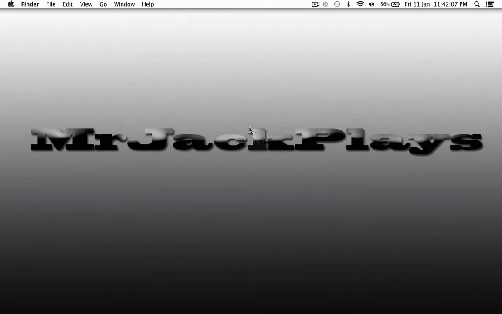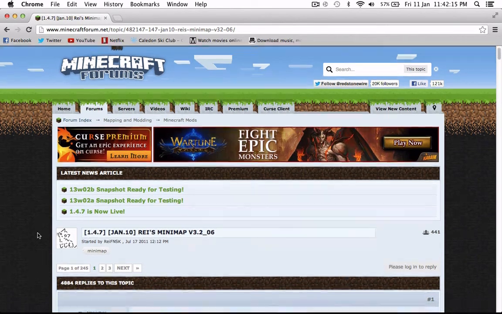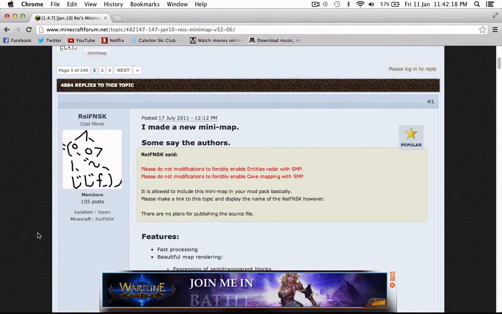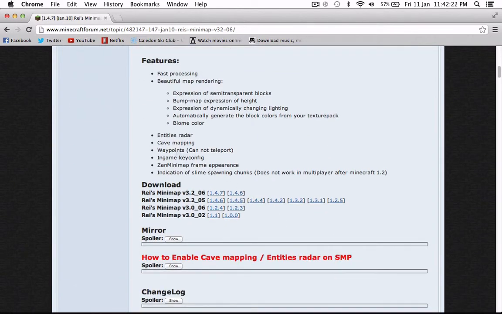Today, as you saw from the title, I'm going to be teaching you how to install the minimap in Minecraft. So first, you're going to go to the first link in the description, which is this. Go down to the download section right here. Minimap version 3.2.06 for 1.4.7 right here. Click that.